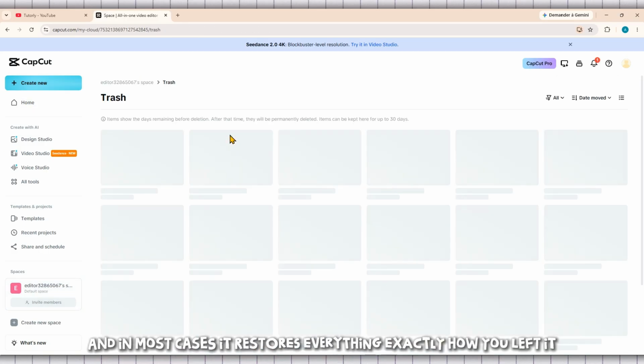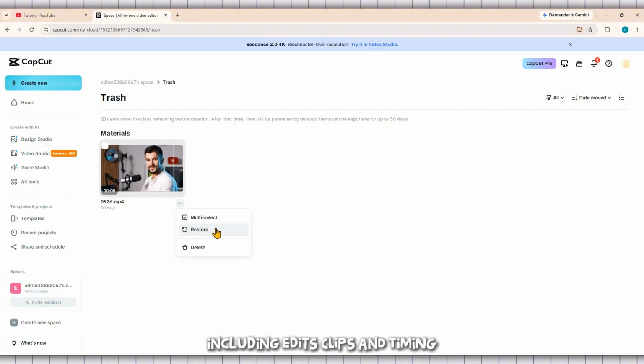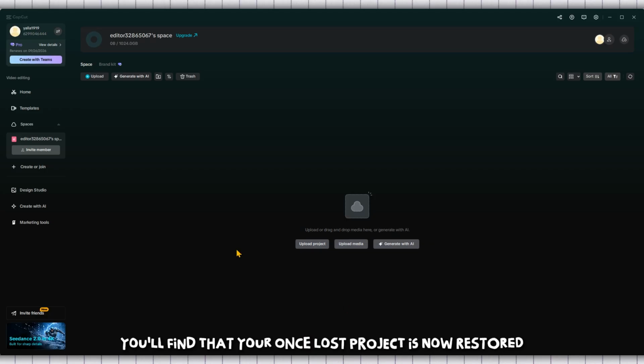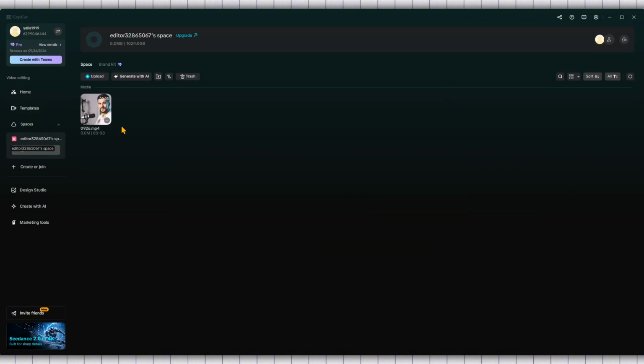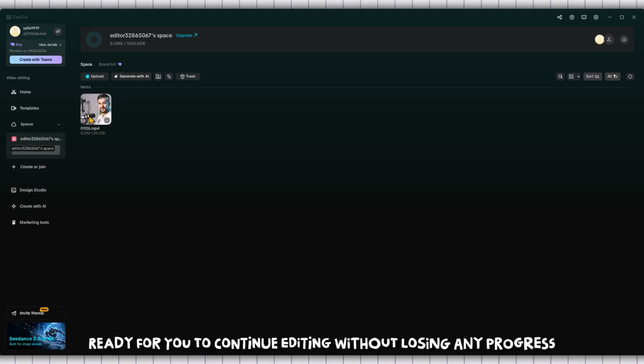And in most cases, it restores everything exactly how you left it, including edits, clips, and timing. Now, just navigate back to your CapCut application. You'll find that your once-lost project is now restored, as if it never went missing. It should appear right back in your main project dashboard, ready for you to continue editing without losing any progress.